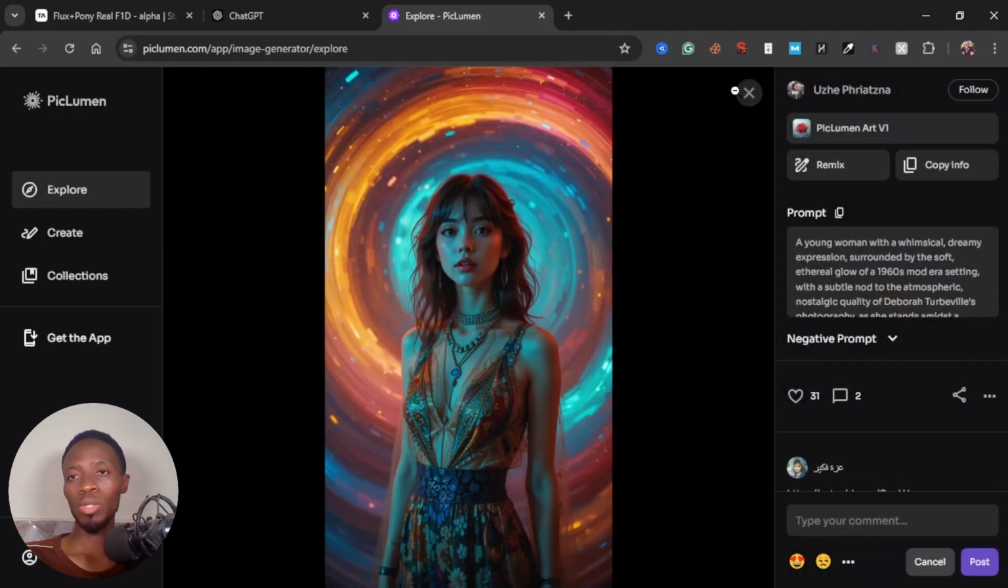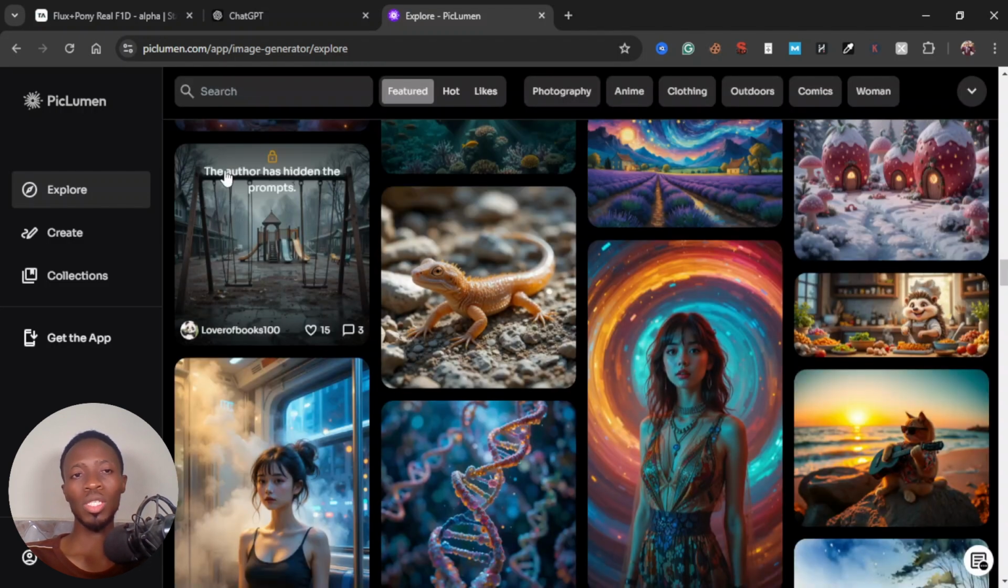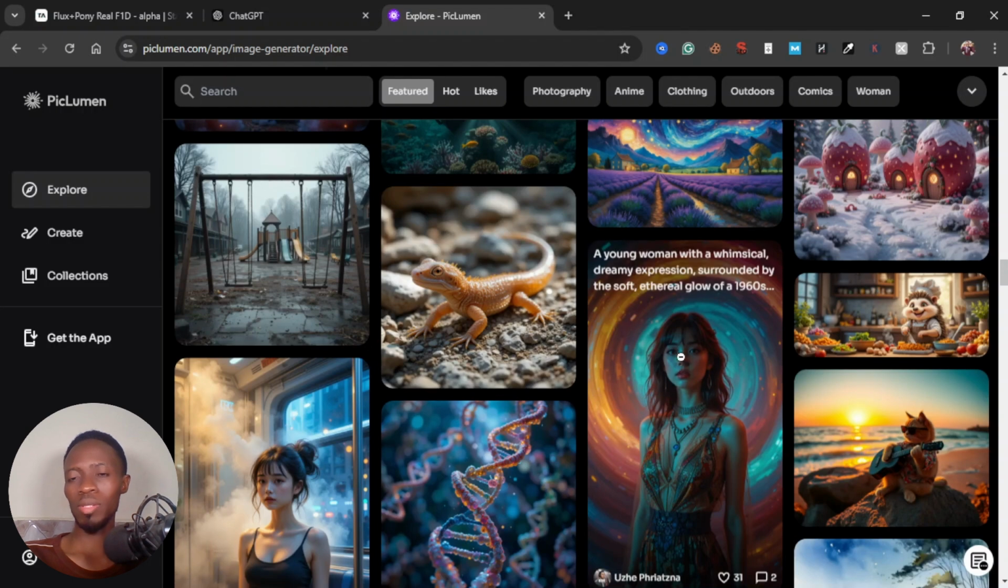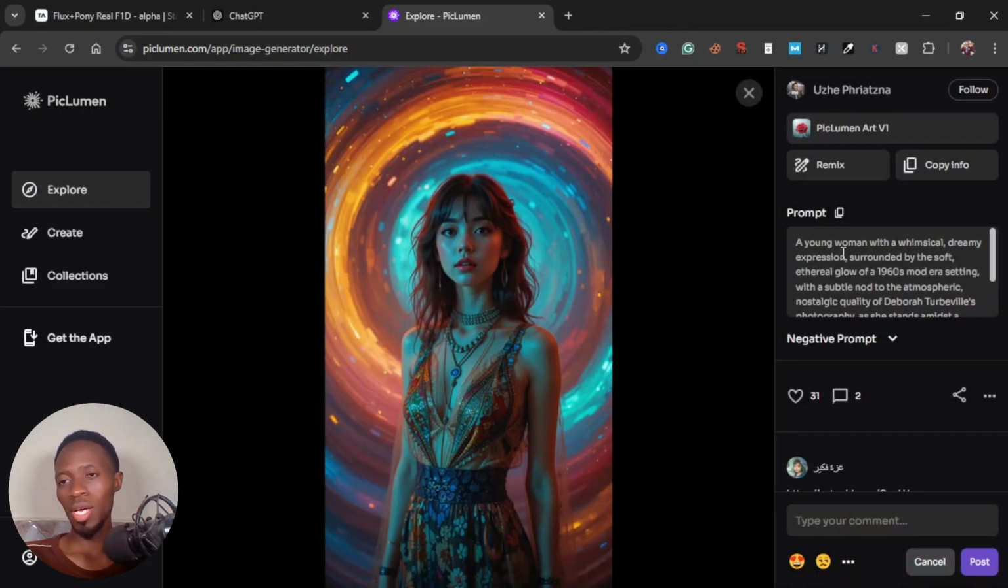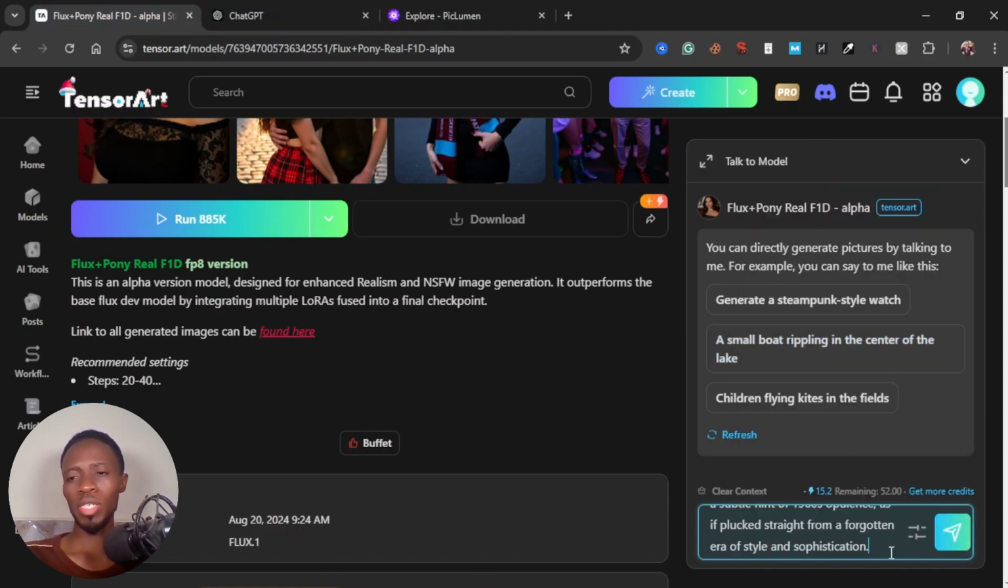It has the prompt, because I noticed in Piclumen there are some images that you would see a notification like this telling you that the author has hidden the prompt. But since we have the prompt here, I am going to just copy this prompt and see if we are able to generate something similar. So I'm just going to paste it here.